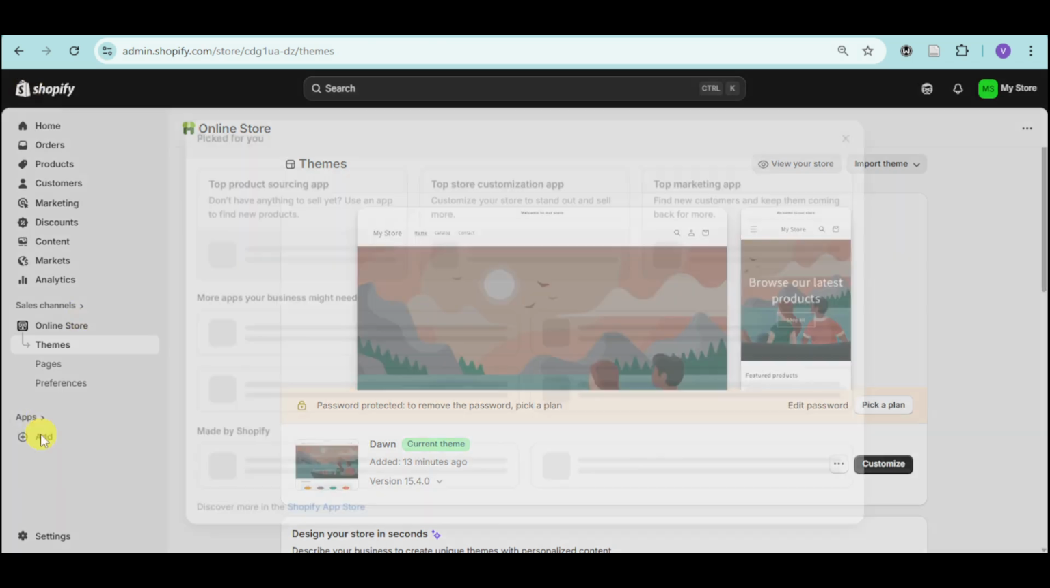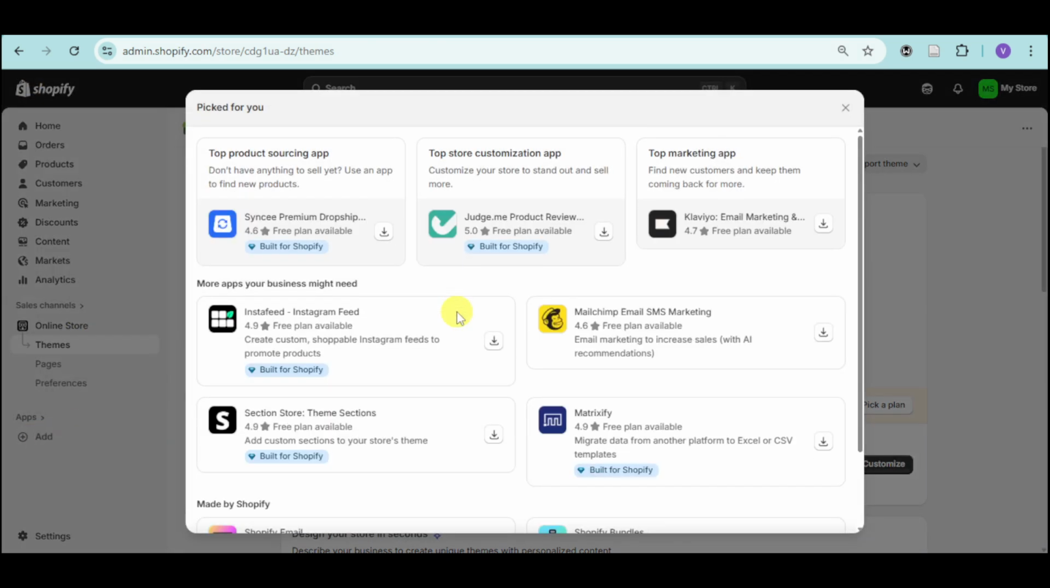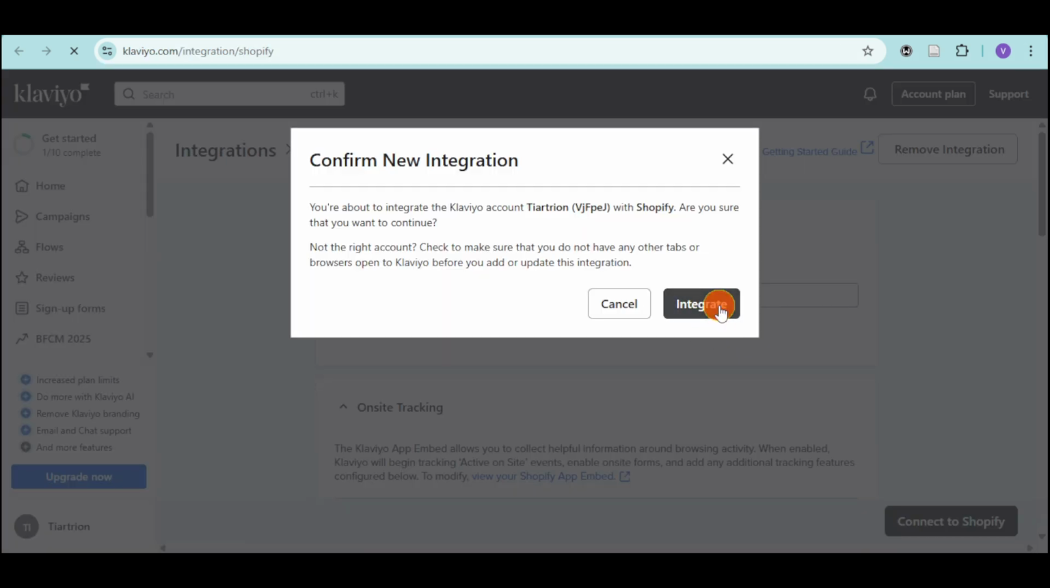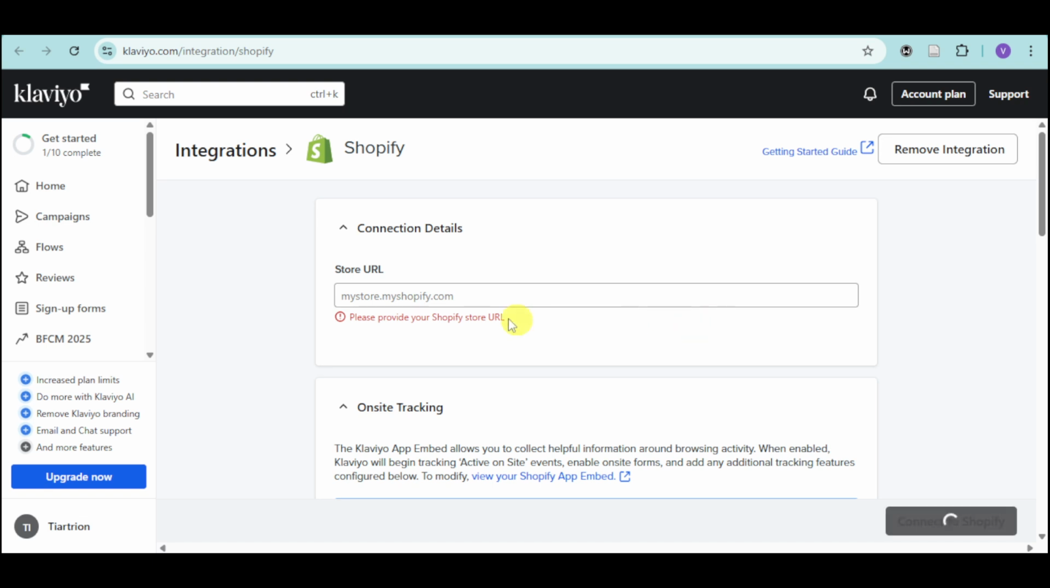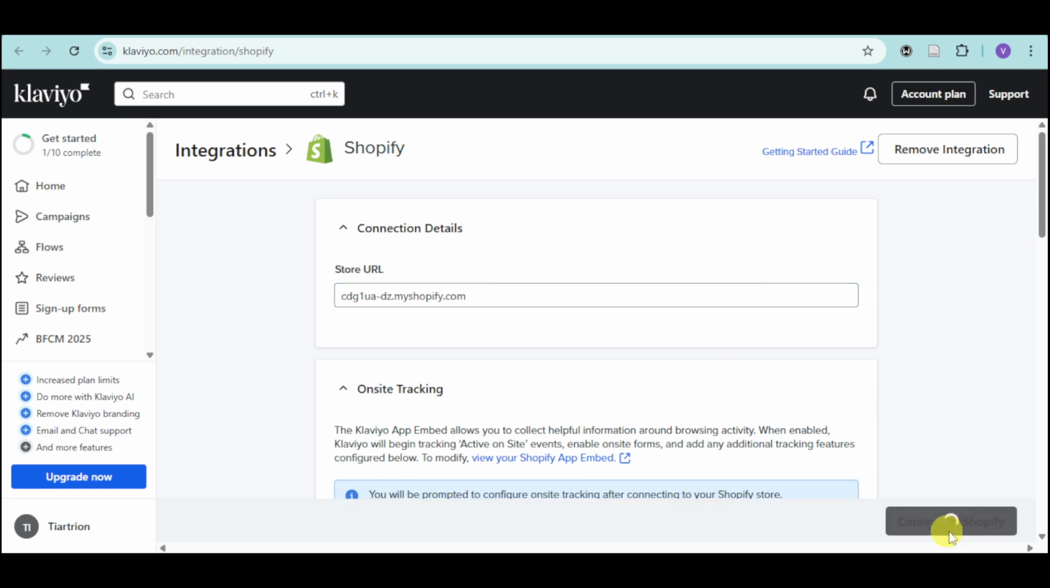Click onto this app option and then look for Klaviyo. Make sure to click onto this install. Then after that, install your Klaviyo on your Shopify. Click onto the integrate right here in order to integrate those two together and input right here your Shopify URL. Click onto this connect to Shopify.